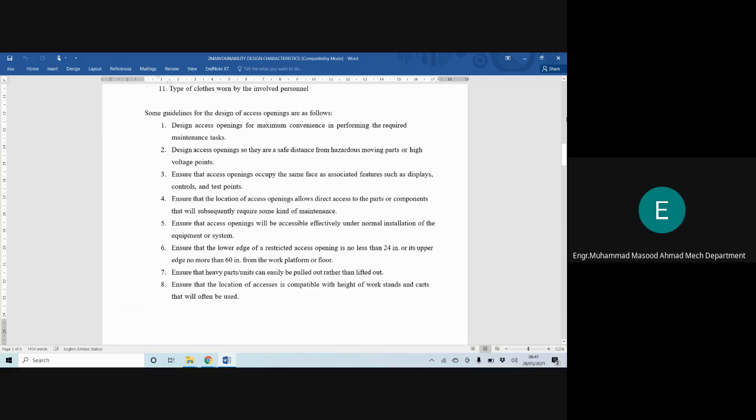I think it is self-explanatory, clear. Maximum convenience is required in performing the required task through whatever opening it is. Design access openings so that they are a safe distance from hazardous moving parts, high voltage points, or high temperature points. If there are moving parts, there is a danger you may injure yourself. Injuries can happen to you. Sometimes amputations can happen. So you should be very cautious when accessing through some opening.